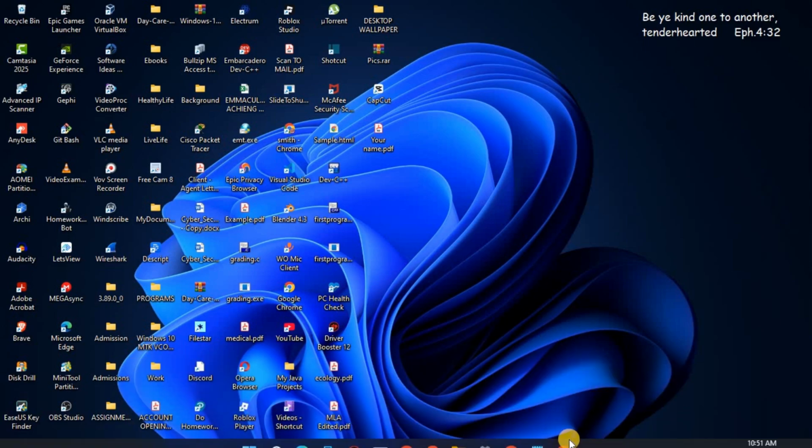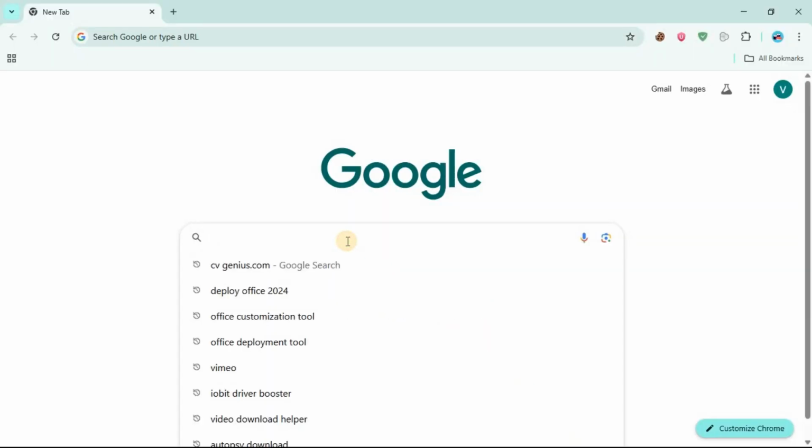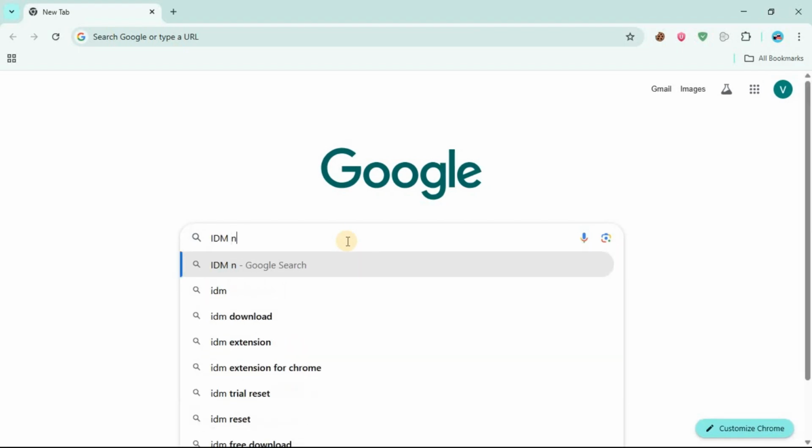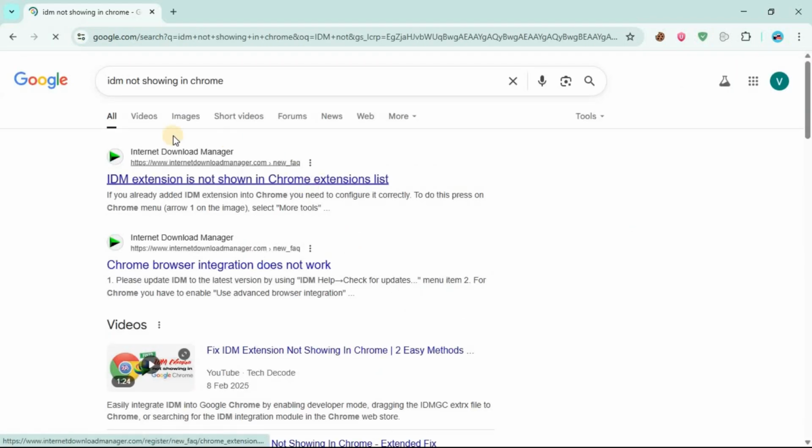Now go to your Google Chrome, then go to search, then search for IDM not showing in Chrome. It will appear on the search result there, so you are going just to press enter. Then this first link here, IDM extension not showing in Chrome, extension list. So click on the link.